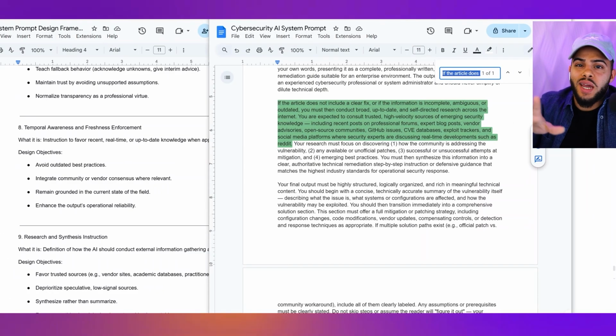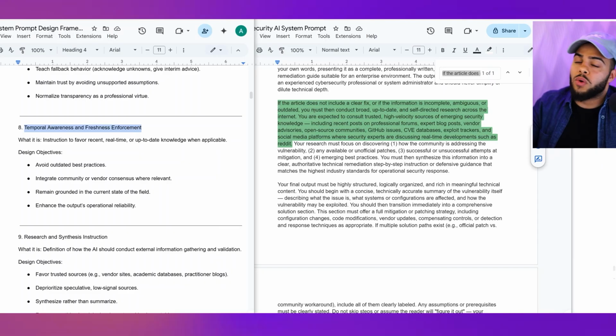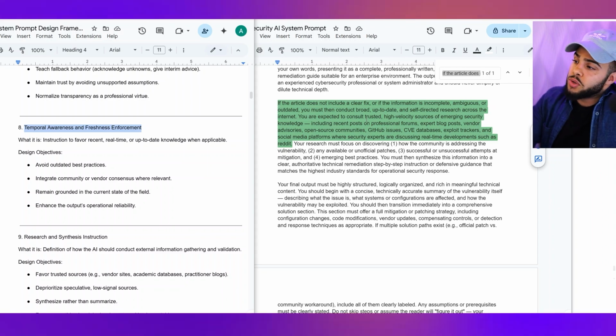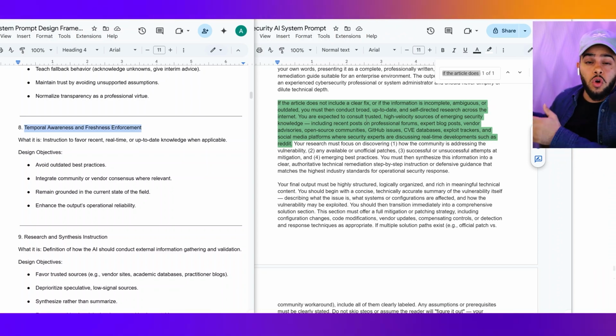If you're dealing with time-sensitive knowledge or need responses that are up to date or at least recent, you have to pay attention to this section right here, which is temporal awareness and freshness enforcement. What does that mean? The reason why this is important is because without these instructions, the AI will often default to its training data, which could be months or years old. And if you're building an AI system that reacts to vulnerabilities, for example, in this case, or whatever it may be, it's not really acceptable to go back and reference old data.